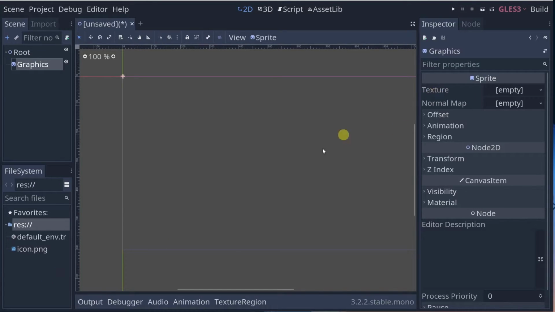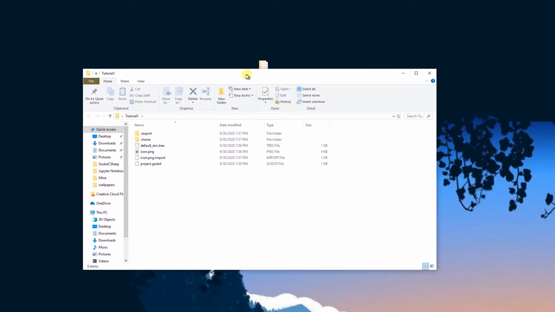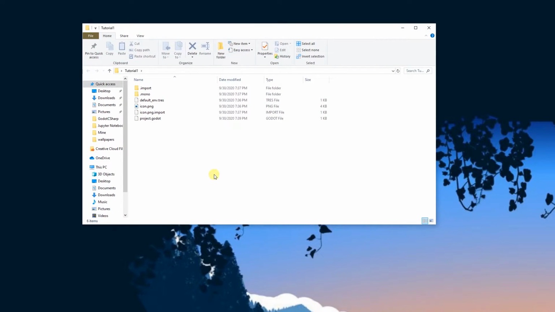You can set this to whatever you want. Now, when you create a new Godot project, which is what we just did, if you open up the folder that you created this stuff in, so let me do that right now. Here it is. This is our folder. You'll notice that there's a bunch of stuff that you get by default. One of the things that you get is a picture called icon.png right there.